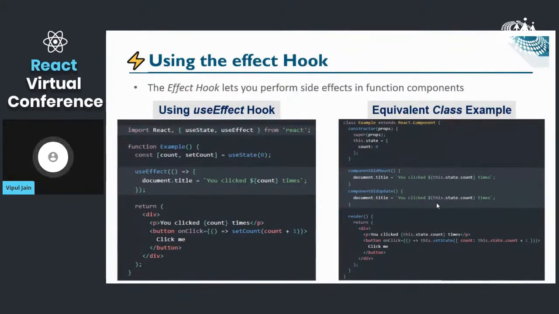Now, side effects. What are the side effects I'm talking about here? Don't take it otherwise. These are not side effects to your application. These are the effects which you can add to your React application using the useEffect hook. Just like I did in the useState hook, I did in the useEffect hook as well. On the left hand side of my screen, you can see I have written code which makes use of the useEffect hook, and on the right hand side, this is the equivalent class example.